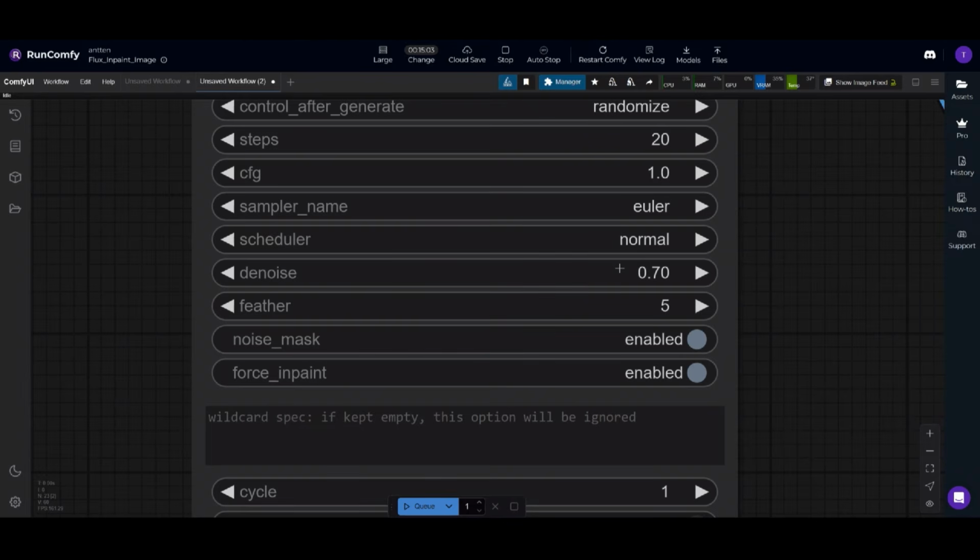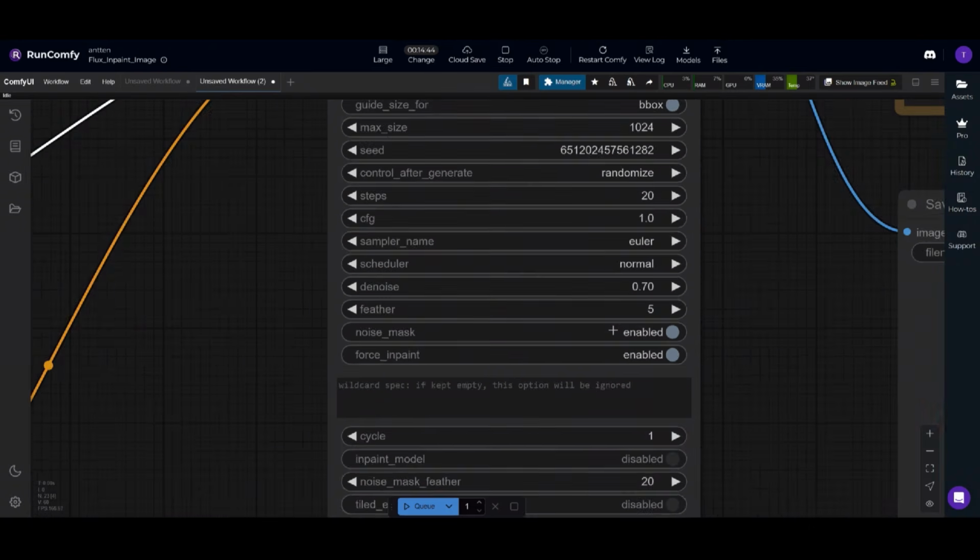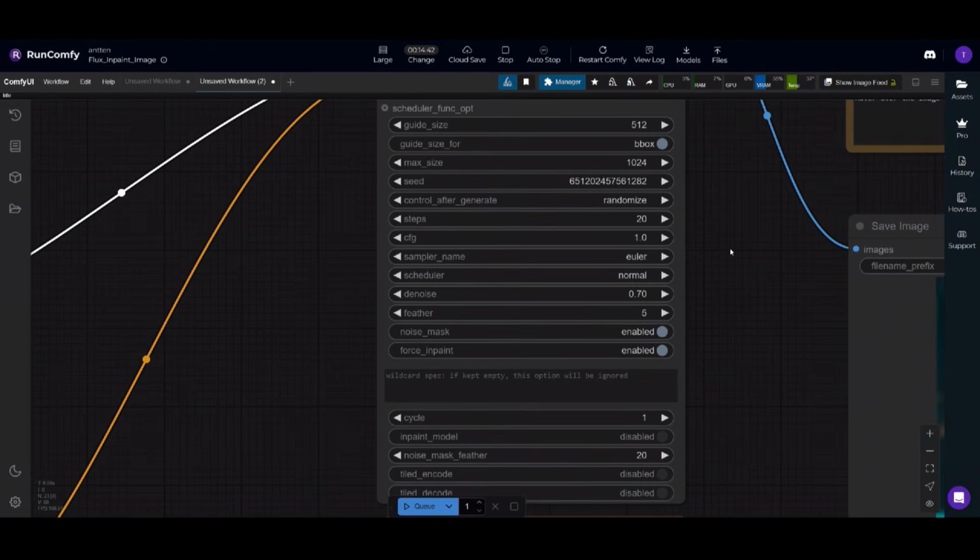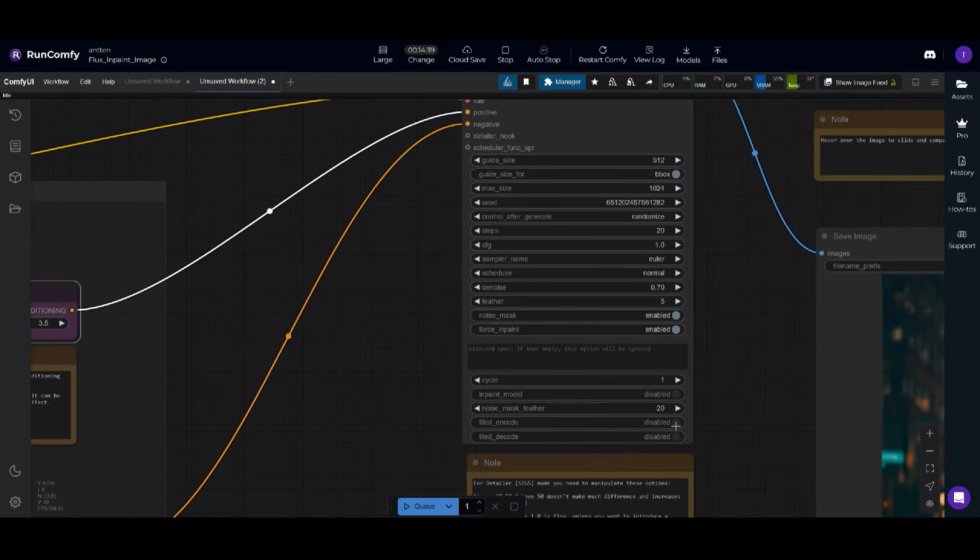Denoise is the amount of change you want to induce in the image. I would say between 0.60 and 0.70 is a good value, because that basically gives the model enough freedom to interpret it, and it doesn't interpret it too much or too little. That was my experimental way of getting that, after hundreds or even thousands of generations. And basically you don't need to touch anything below.